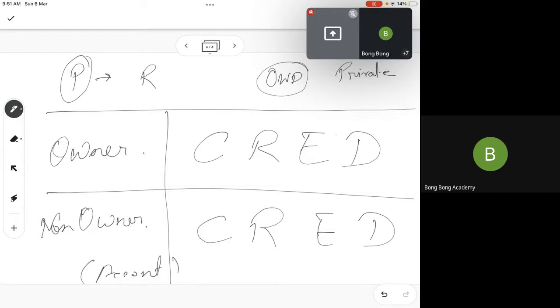Tell me, can the owner create a record? Only read. Clear? Yes, sir. Even if I am the owner of the record, I cannot create a new record. I cannot edit my own record. I cannot delete my own record, because in profile I have only given read permission.